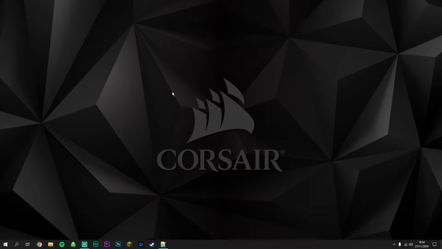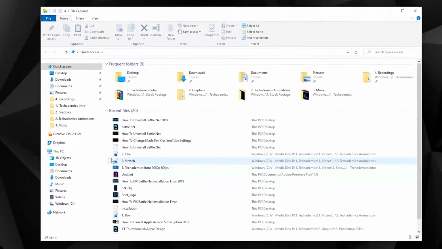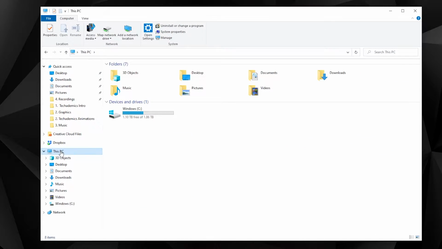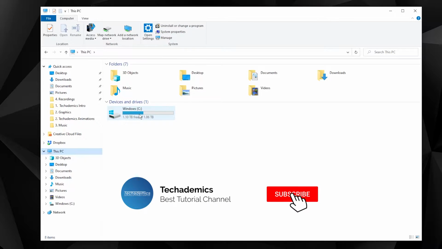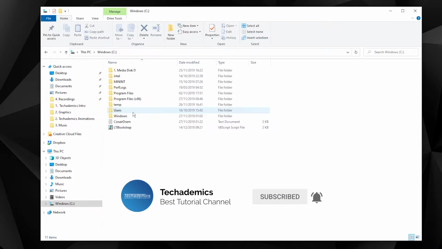So in order to reinstall Microsoft OneDrive, it's actually very simple. So the first thing we need to do is open up our Windows Explorer. Once you've done this, you want to go ahead and click on This PC. Then you want to click on the drive with Windows installed to, which is usually your C drive.